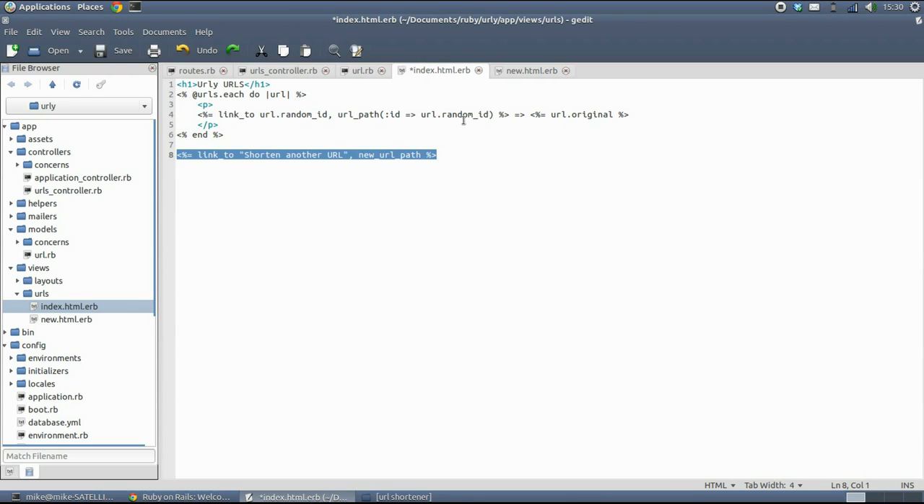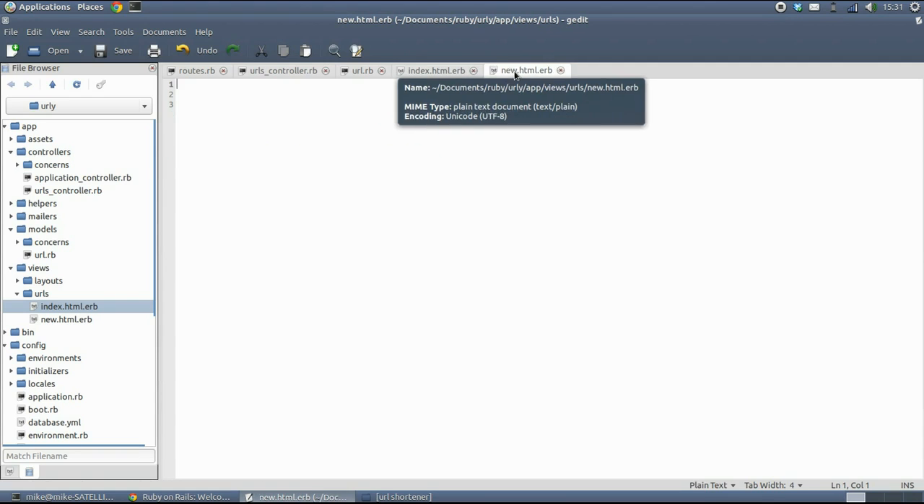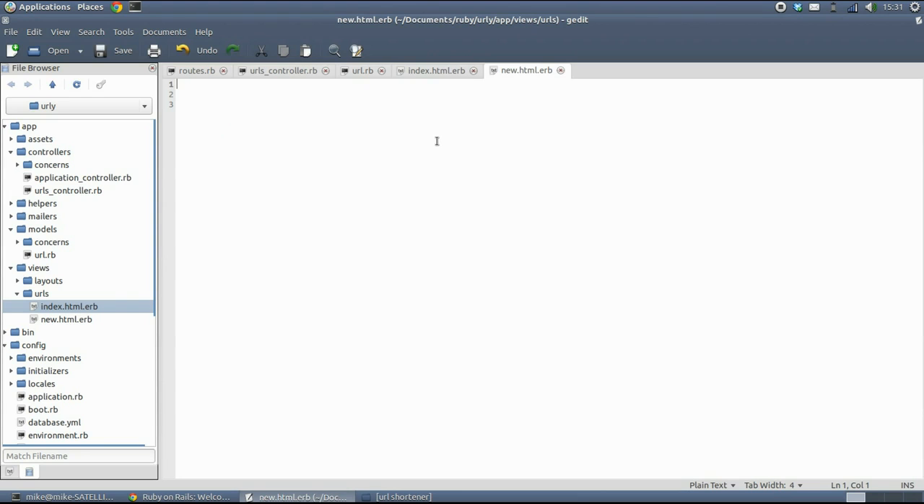Although we could put a link on to say shorten another URL, so that will pass us back to the new page. And again, we're using the new URL path for the routing inside of there. Okay, right. Last final part is basically to create the form for our new URL, so that we can submit a new URL, have it shortened, and add it to the list of shortened URLs that we've already created.